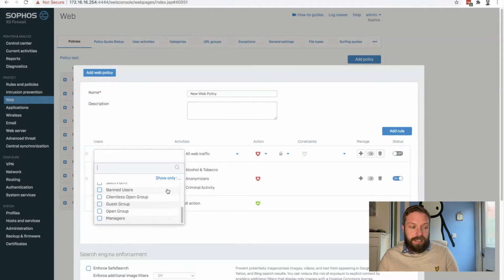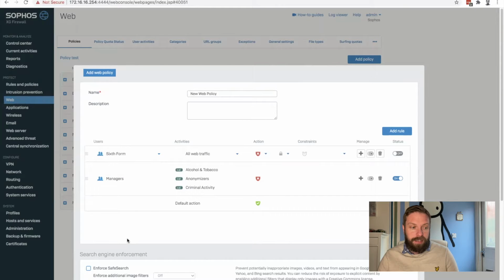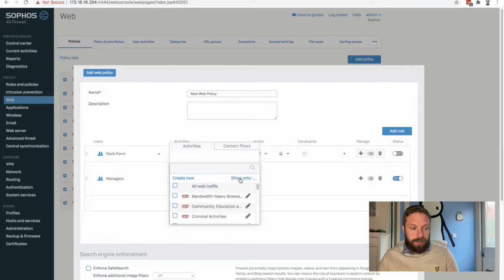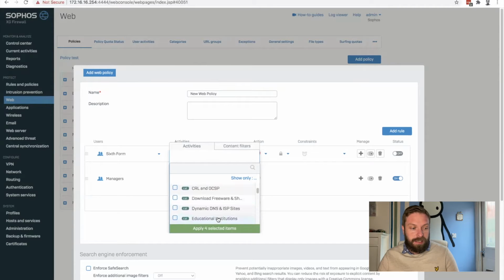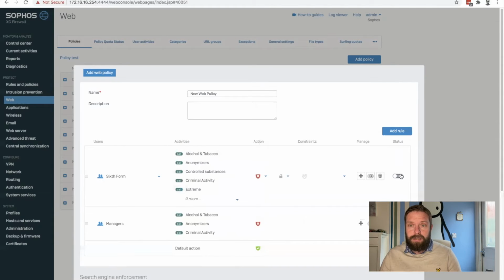Now, what I'm going to do is also create a secondary policy as well. And this one is going to be for, let's say, the sixth form group. So again, another group in Active Directory. And I'm going to be a little bit more restrictive with them. So what we're going to do is block alcohol and tobacco, anonymizers again, criminal activity, controlled substances, and things like extremist sites, gambling, hacking, and we'll pick one more, military and nudity. There we go. So what we've done there is blocked a sensible selection of sites that probably wouldn't be appropriate for this type of user.